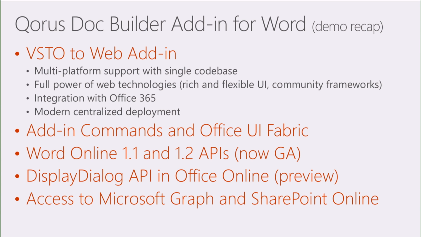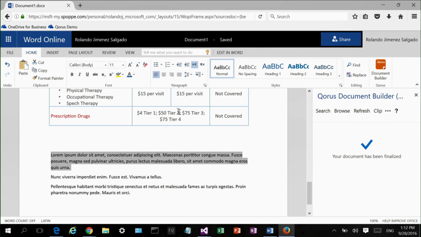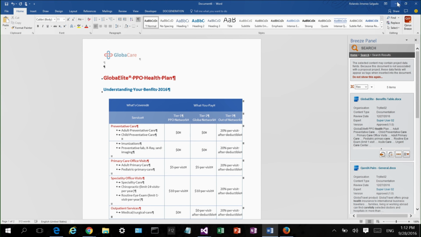And then lastly, we didn't show this, but we talked about how this add-in can be deployed through centralized deployment or through the store, as is the case of the Quartus Builder right now. We also saw add-in commands, which is the ability to integrate natively into the ribbon. We saw the use of Office UI Fabric. And Office UI Fabric is also something that I'd like to quickly show you because I think it's a really great tool for the creation of the UI in the new Office web add-ins.